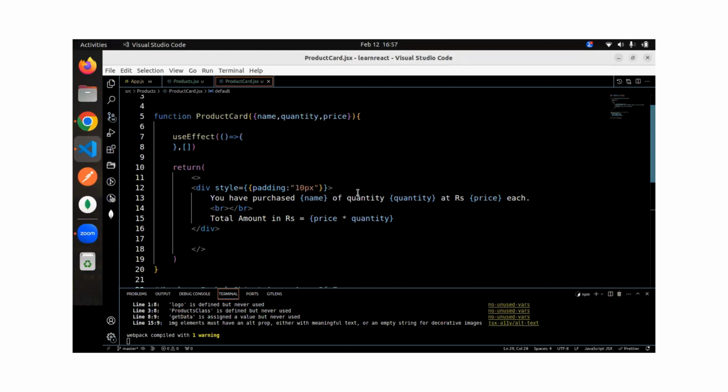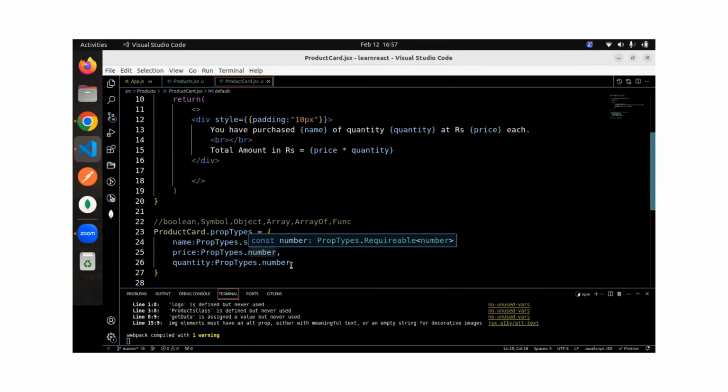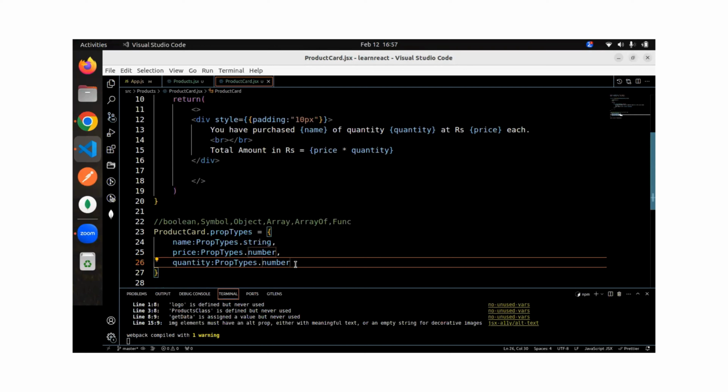Hello all, welcome back. So today we are going to see one more concept in React.js, which is under type checking. That is default props. As we saw earlier, we use prop types to check or validate the data which we are receiving through props, right?